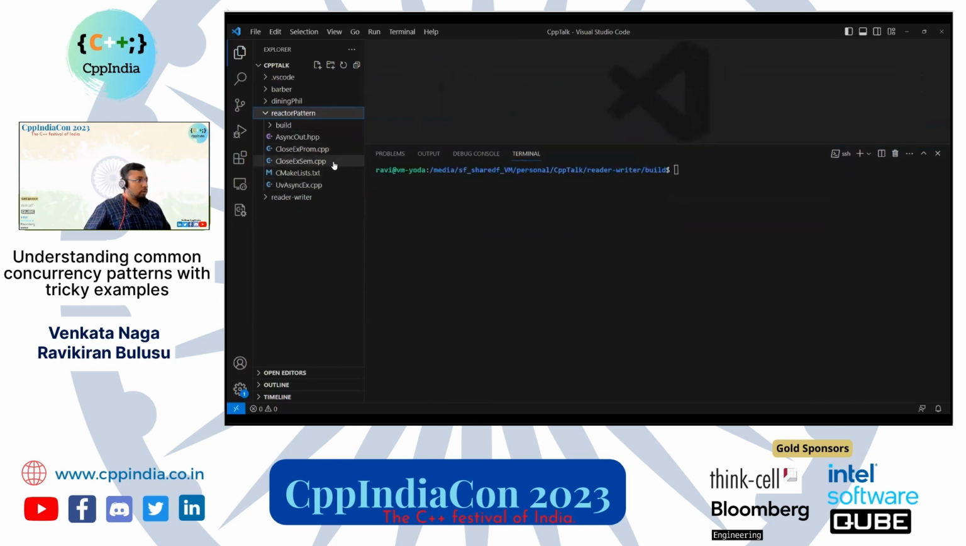What I'll try to do here is, I have three approaches. One way is to use a semaphore to get out of the loop. Another way is to use the future and promise functionality. And the third way is how libuv actually does it.